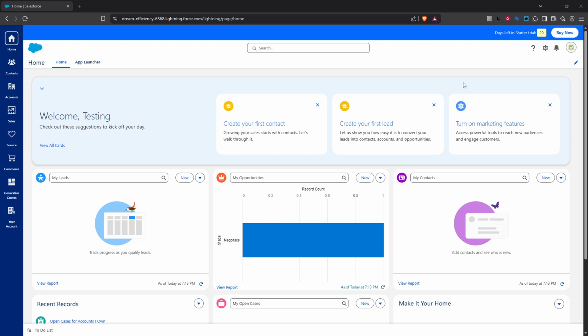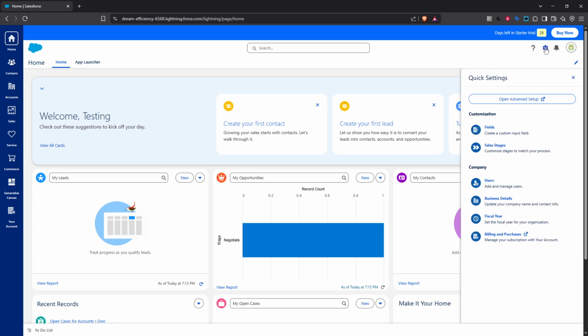To start, locate the gear icon in the top right corner of your Salesforce interface. Clicking on this will present you with a menu of options. Here you want to select the Advanced Setup. This will take you into the deeper settings of Salesforce where you have access to more powerful tools.